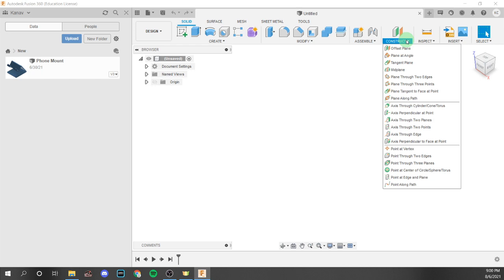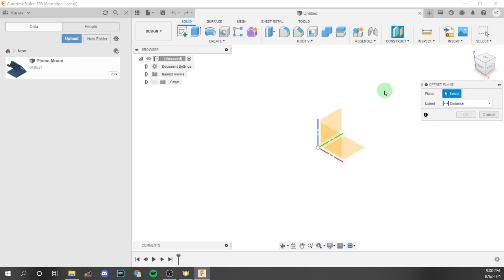In this video, we are only going to be talking about the basic parts of planes, axes, and points. So let's get into that. The first thing in here is the offset plane. The offset plane, by its definition, is a custom plane that is a distance away from another plane. The way you would do that is you would click the offset plane right here.